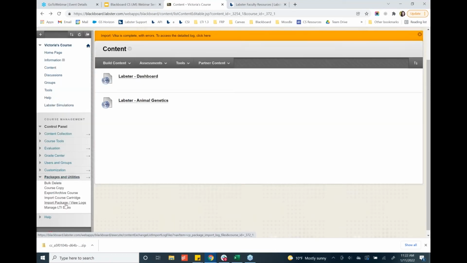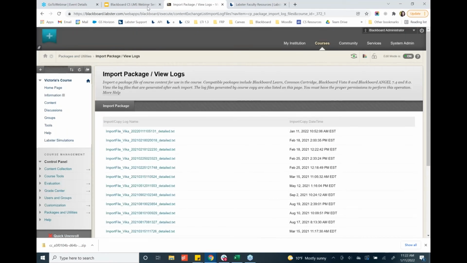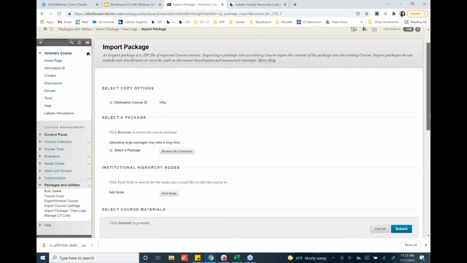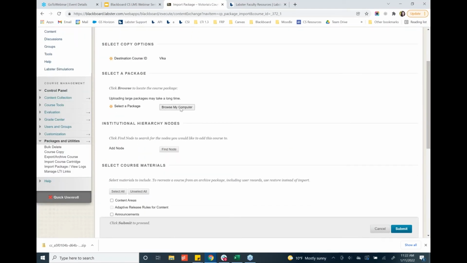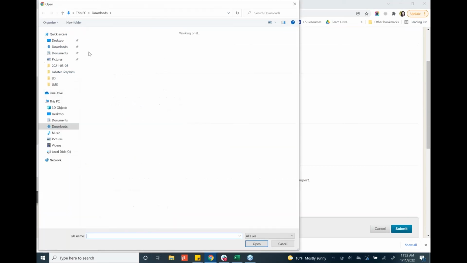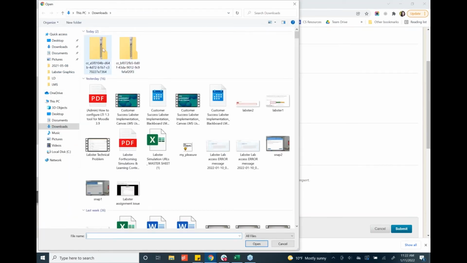And then I will select import package / view logs, right? On this page, sometimes it's a little bit hard to decipher to see the button, but there's going to be an import package button here. So you'll click into that. Okay. First, you're going to browse your computer and select the common cartridge folder that we just downloaded. Again, it's a zipped folder, and it will always start with CC_ if you ever need to search for it in your computer.